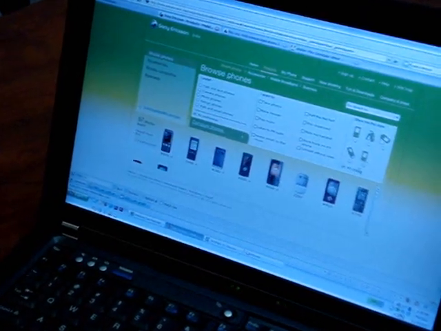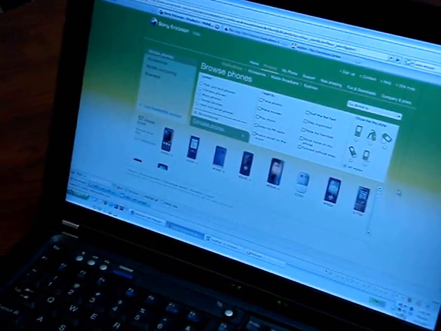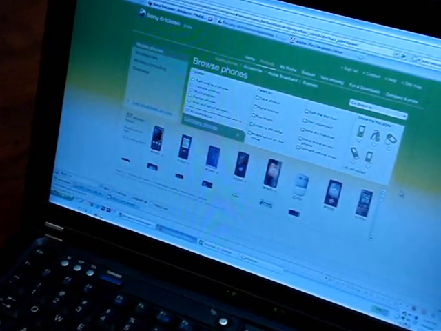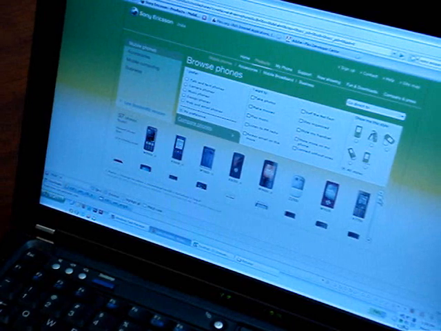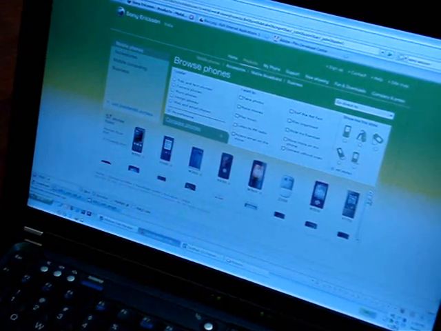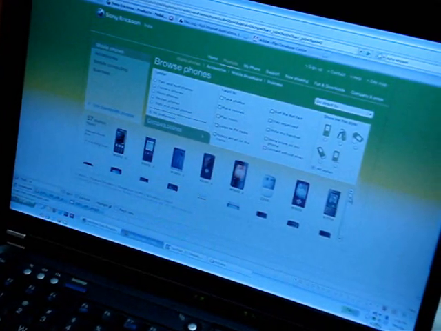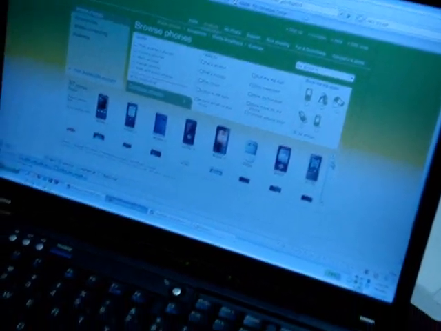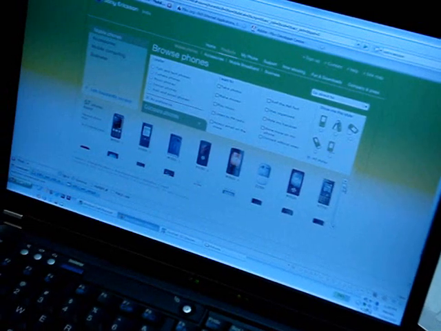So Raghu, you're going to show us the Sony Ericsson India website. Yeah, that's right. This is the Sony Ericsson India website that is built on the Flex technology, and it's a much better way of dealing with a lot of data compared to the traditional HTML paradigm. This is a store where I'm trying to compare a lot of phones and buy the one that I want.